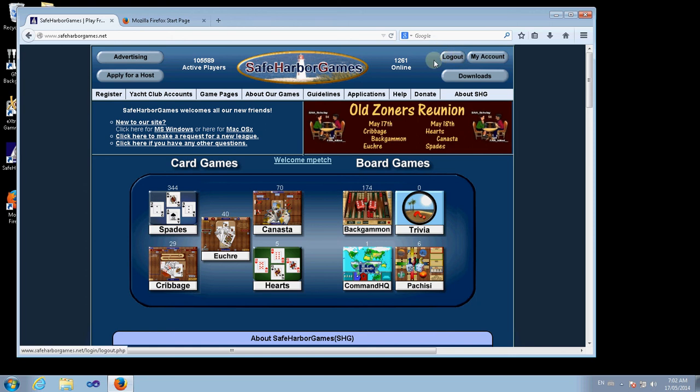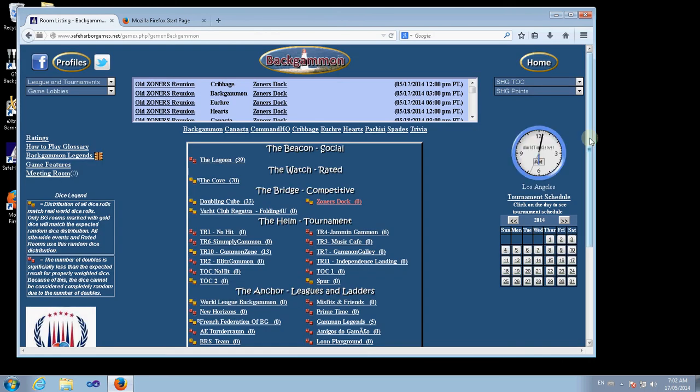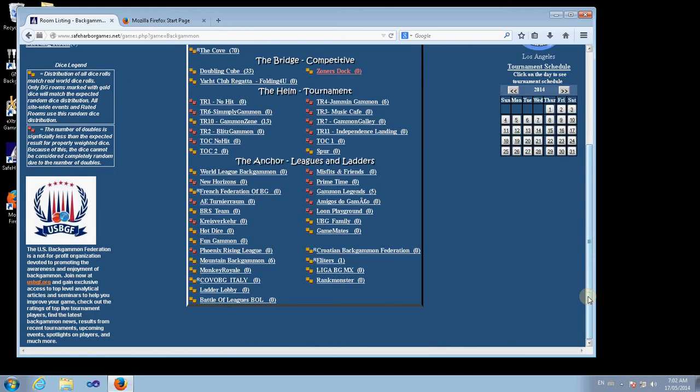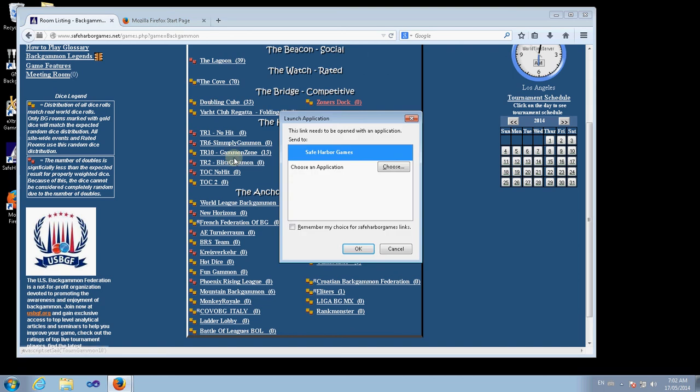So the next thing is you want to go into a game room. Safe Harbor Games has a number of different rooms, but we're going to go into backgammon, and now we've got the backgammon rooms listed here, and I'm going to pick a place where most of the competitive users play, and that's in the doubling cube room. The Cove is the rated room, but we'll go into the doubling cube room where there are more sane people and some good players.